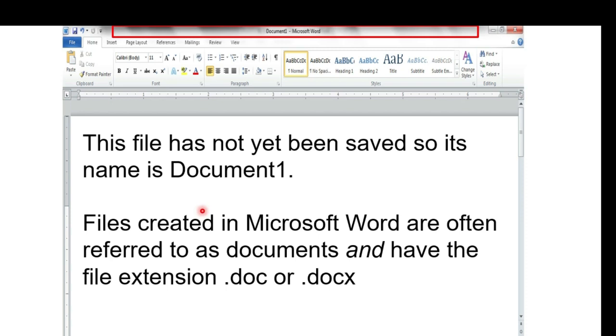Now, Microsoft Word files are often referred to as documents and have the file extension .doc. When you look at Microsoft PowerPoint, it has its own extension, and any of them have their own extension. So the extension of Microsoft Word, they will use this. Anytime you want to save your document, at the end you see this thing written over there.